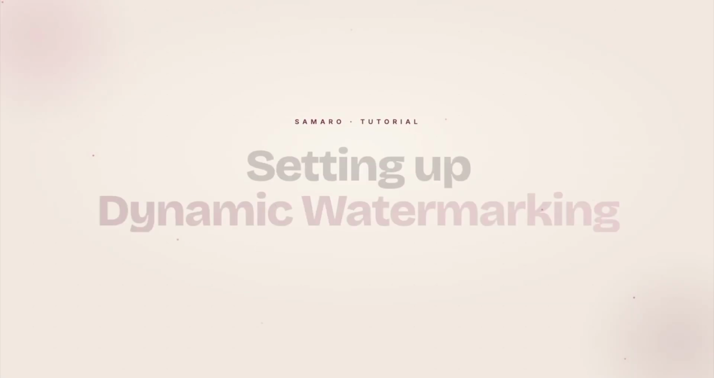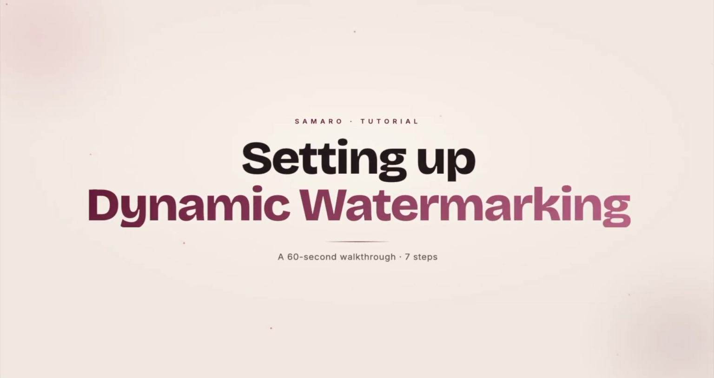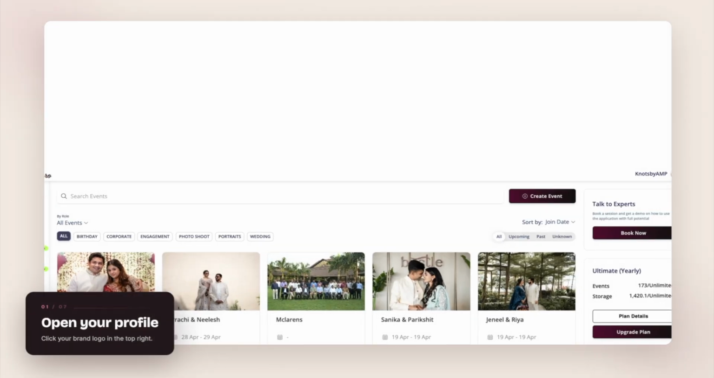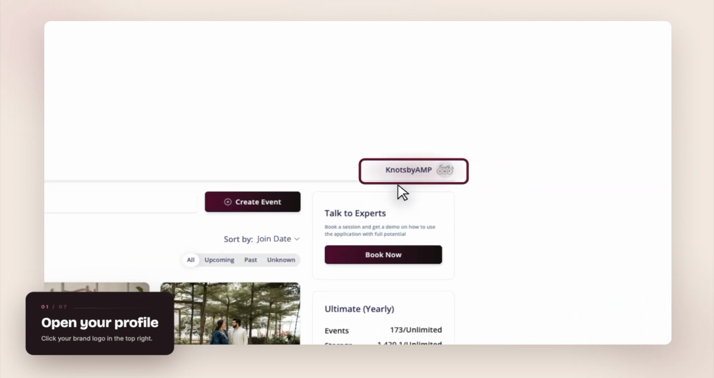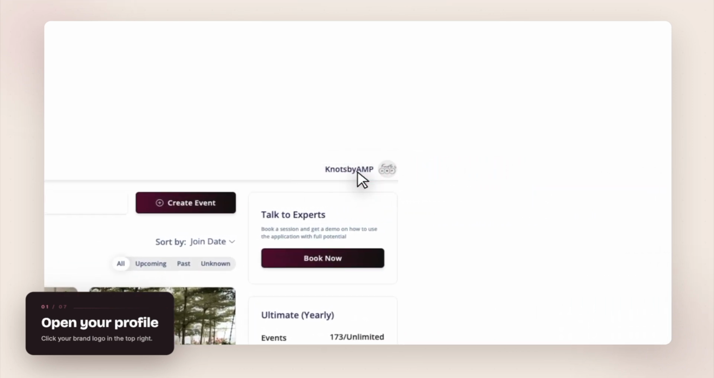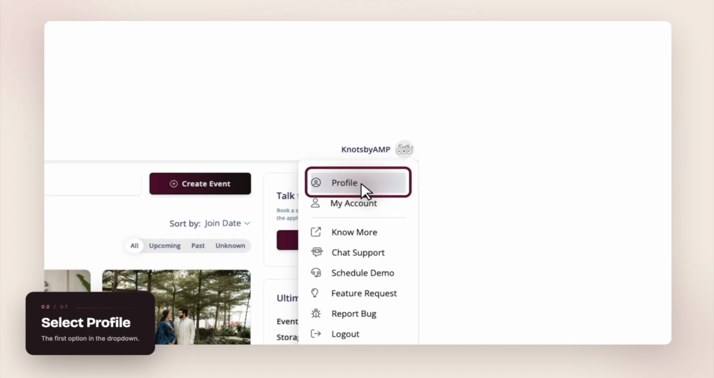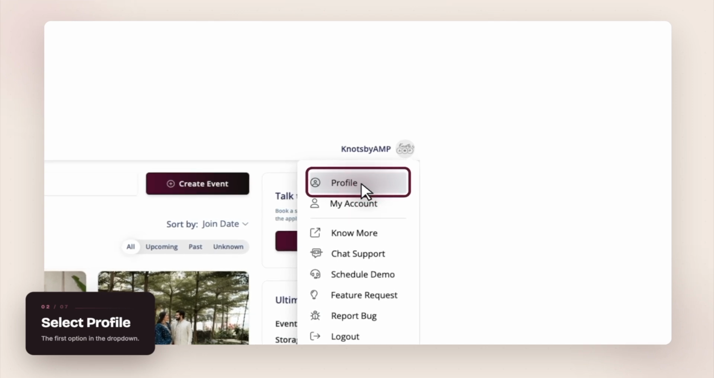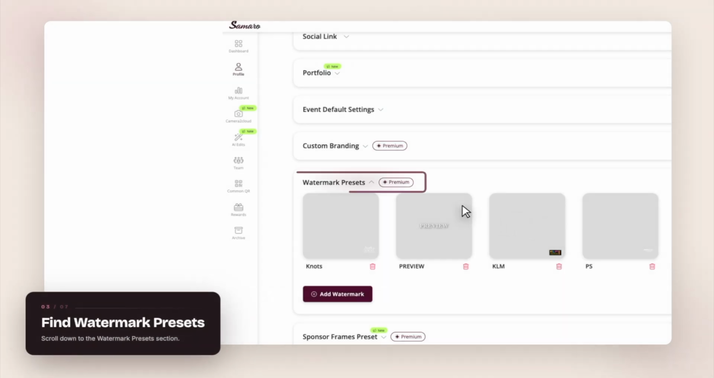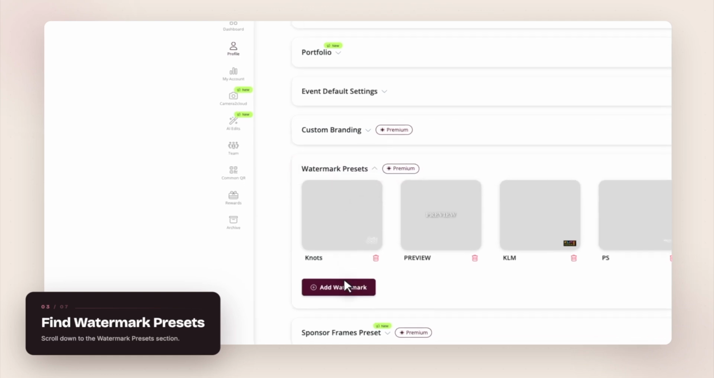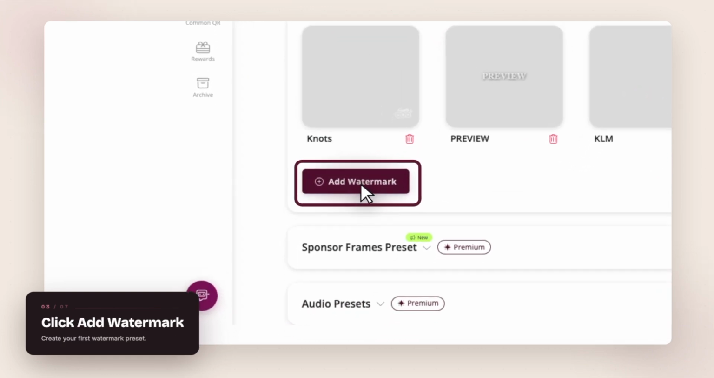Here's how to set up dynamic watermarking in Samaro. First, click your brand logo in the top right of the dashboard. From the drop-down menu, select Profile. Scroll down to the Watermark preset section, then click Add Watermark.